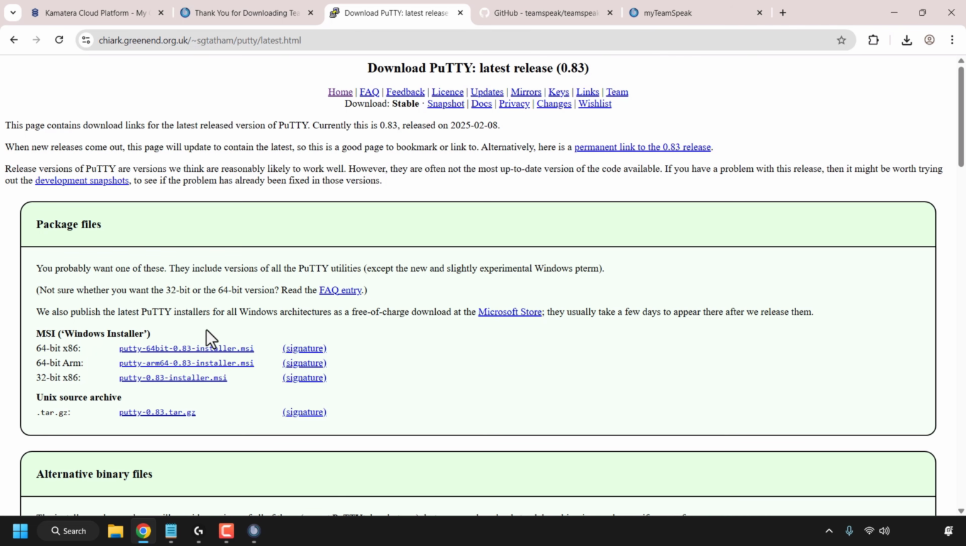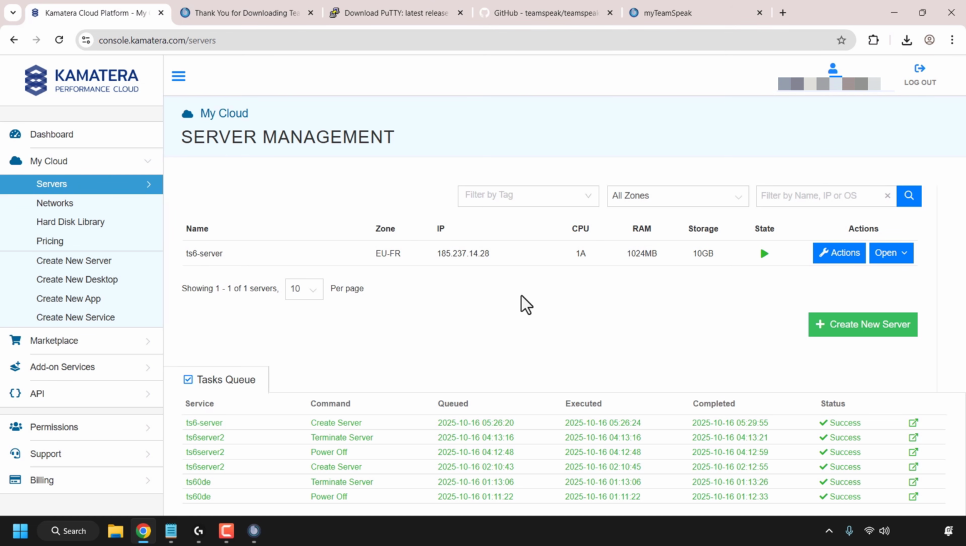Great, so now that you've got PuTTY, got your TeamSpeak 6 client, we can now check on our Kamatera cloud server and check to see if it has created our server. And as you can see, TS6 server has been completed and the status is a success. And if we look at the top here, you can see TeamSpeak 6-server located in EU Frankfurt. The IP address is 185.237.14.28. This will be unique to your server. It's currently up and running.